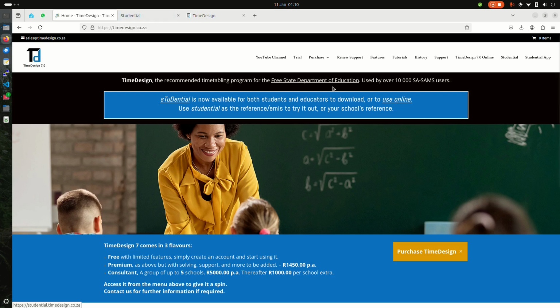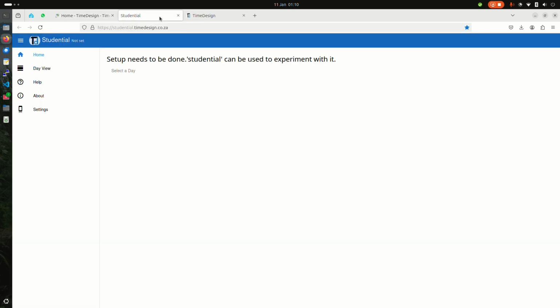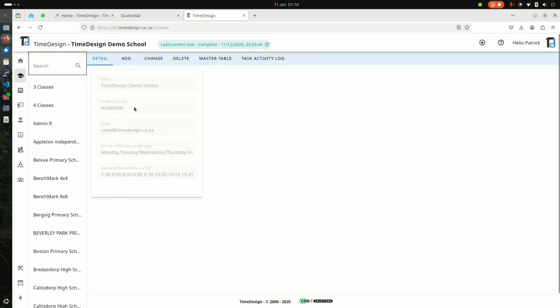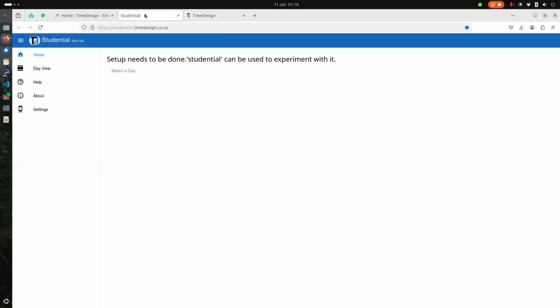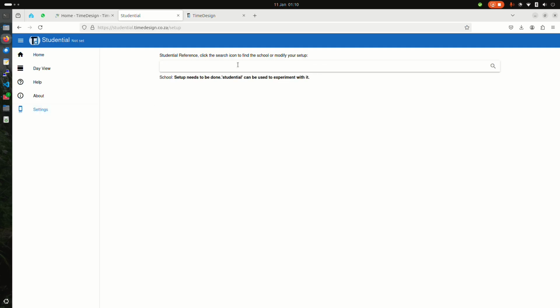Going to the app, it shows us that everything needs to be set up, since it's the very first time it's going to be used. So you're going to enter in the Studential if you want to try it out, or your own school's reference code there. So I go to Setup and I enter in the Studential.